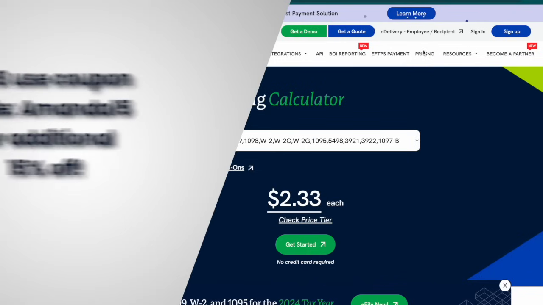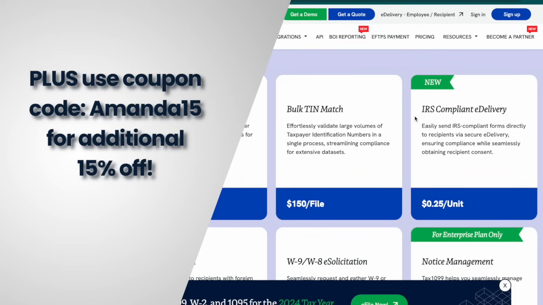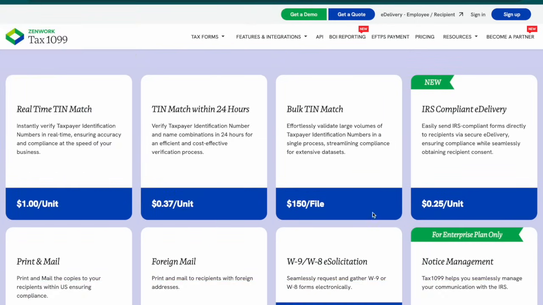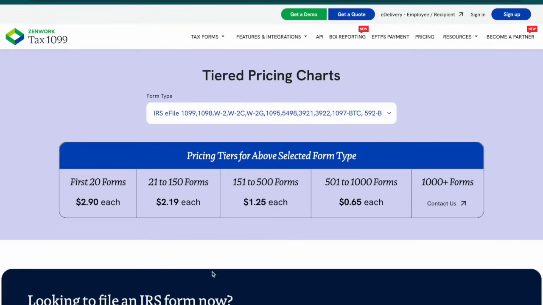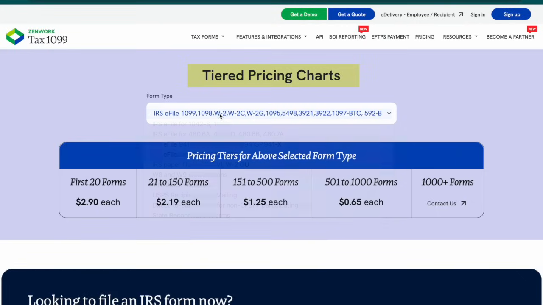If I click the pricing tab over here, we can scroll down and see what it costs for us to file a few 1099 NECs. Okay, you can see their tiered pricing chart here. So for 1099s, if we click here, it's $2.90 each for the first 20 forms, but it's still not that expensive considering you're not locked in or have any sort of recurring payment. 21 to 150 forms, the price goes down and down and down.